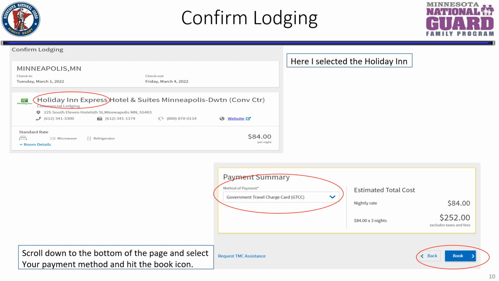It also has the amount per night. If the amount per night is highlighted in red, that means it's over the per diem amount allowed for that area. And you can still stay in that hotel. However, you'll only be authorized reimbursement for the amount up to the per diem rate for the area.